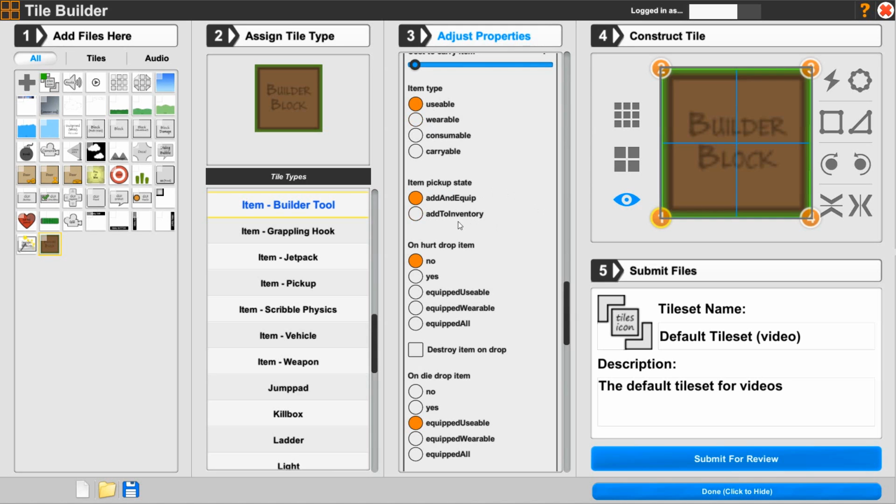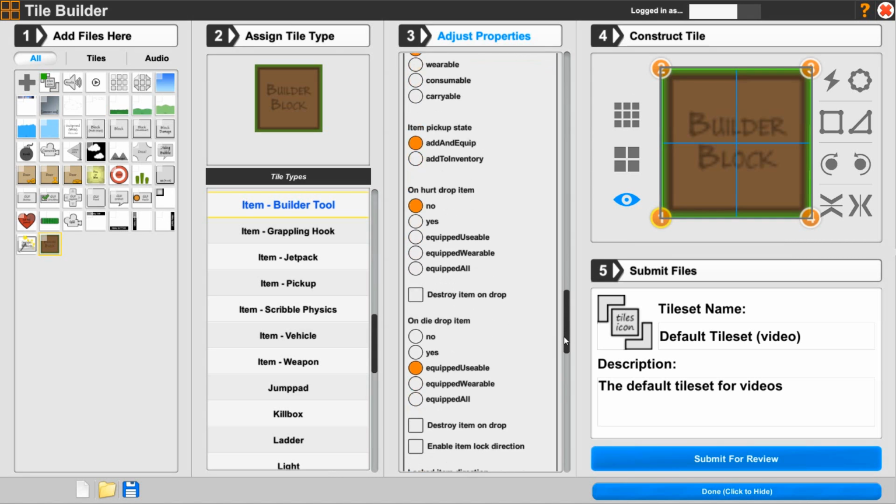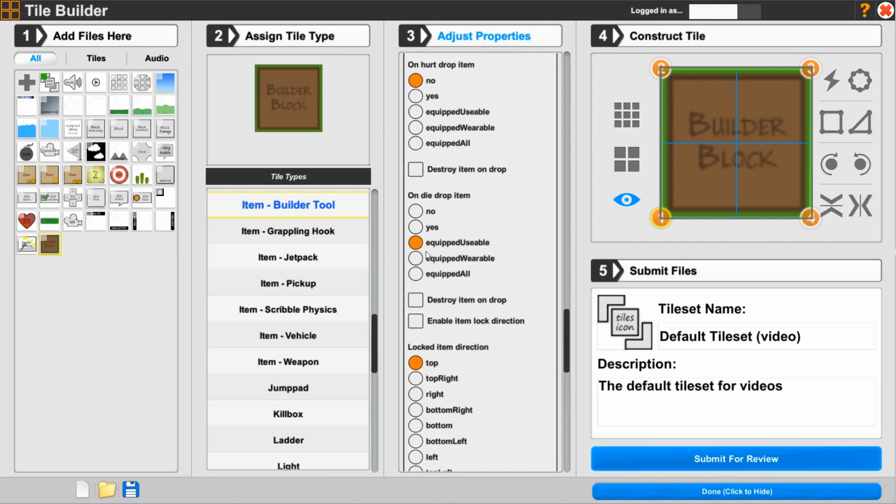The item pickup state, we're just going to say add and equip, meaning just that instantly when you pick it up, instead of going to the inventory, you'll pick it up and be able to use it. On the hurt option and die options, this is more of just an if you want to. You can say that when the player is hurt, think Sonic, you get hurt and then the coins fall out. Same idea if you get hurt, and then you can have it so that the equipped items fall out, all the items fall out, or none of them do. You can also say that they get destroyed when they do fall out so that no one can use them. On die, you can say you keep your weapon or your item, or you could say if it's usable, then it gets dropped out for others.